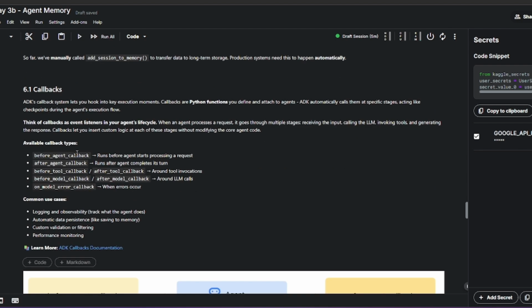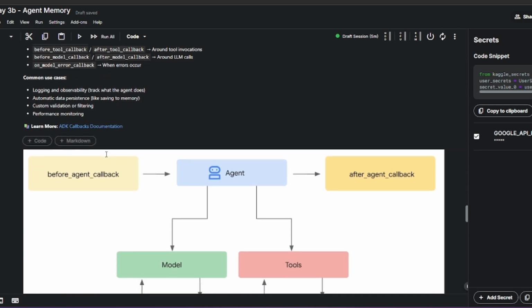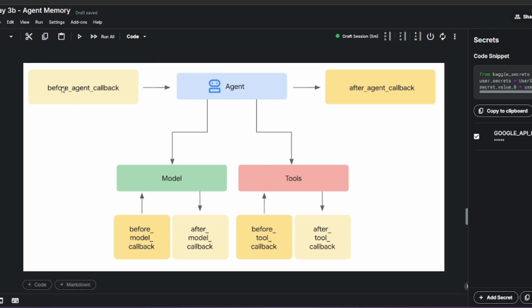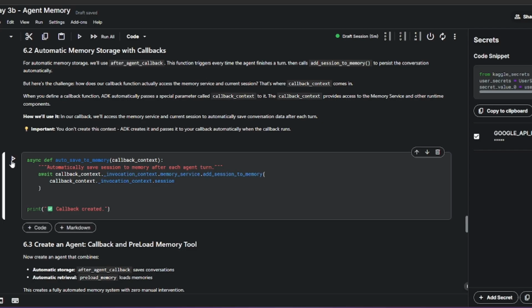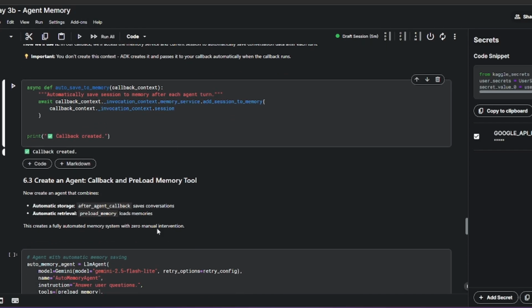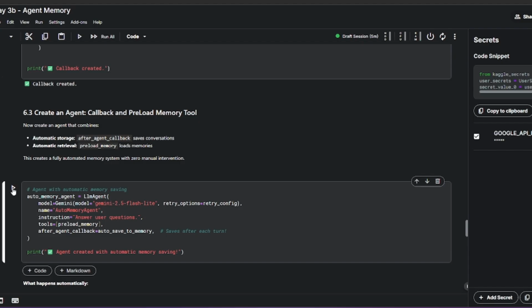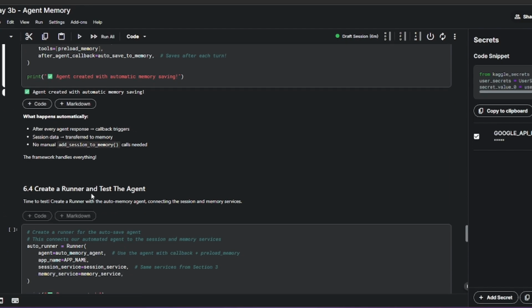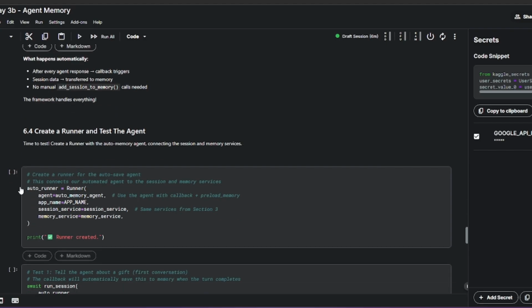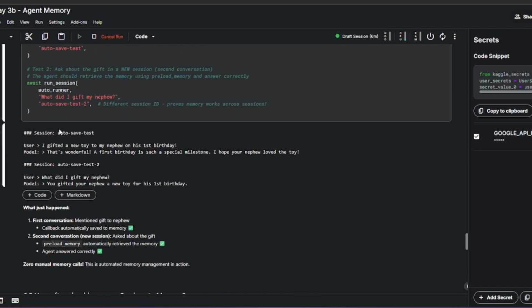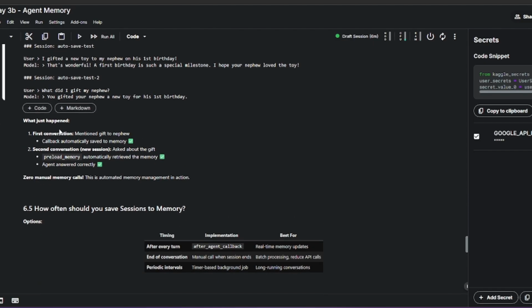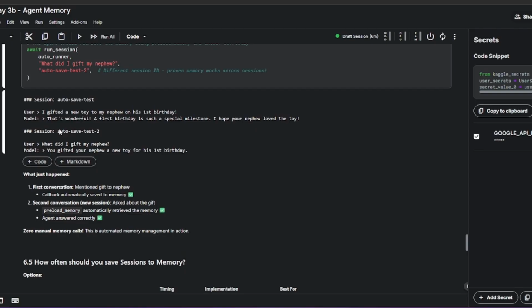These are the automatic memory storage cases with callbacks, the common cases. This is like before the callback, agent, model, tools. Alright, so now the automatic memory storage with callbacks is created. Now we'll create an agent with load memory and automatic saving. It is created with automatic sequencing. Now we'll create a runner and test the agent. The runner is created now. So we'll test it, that is auto memory.